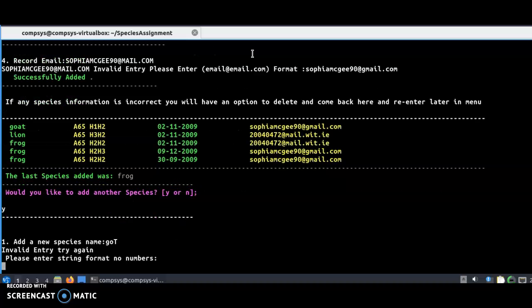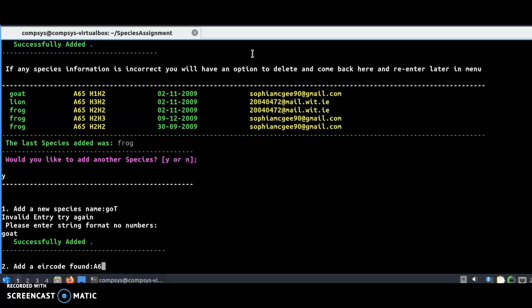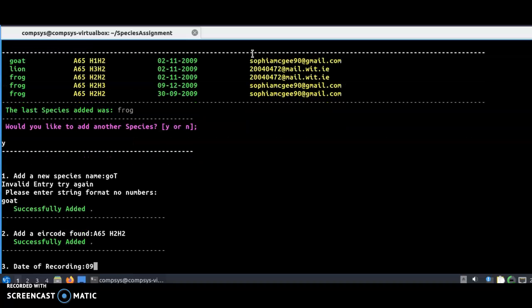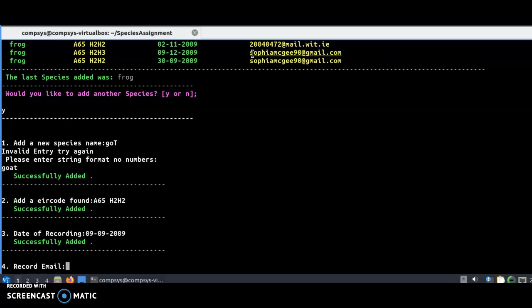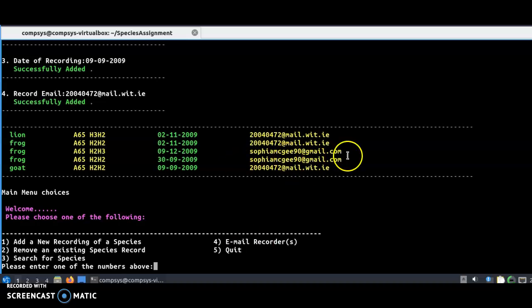So let's just say goat. That is wrong because there's a capital in there. Goat. 865. Let's write this time. Date of recording, I'll go 909-2008. Perfect. 20472 mail.wit.ie, which is another type of email address that can be added, and that has been added just here.